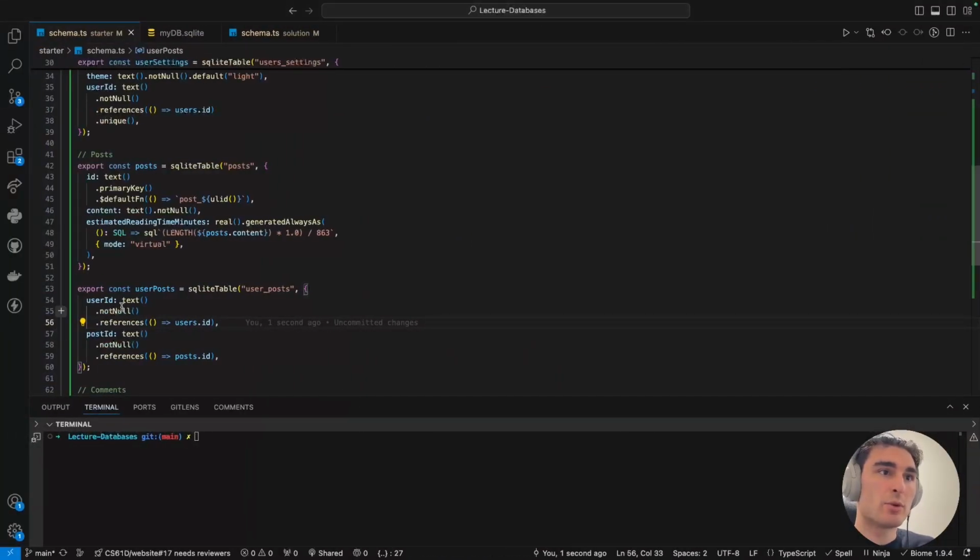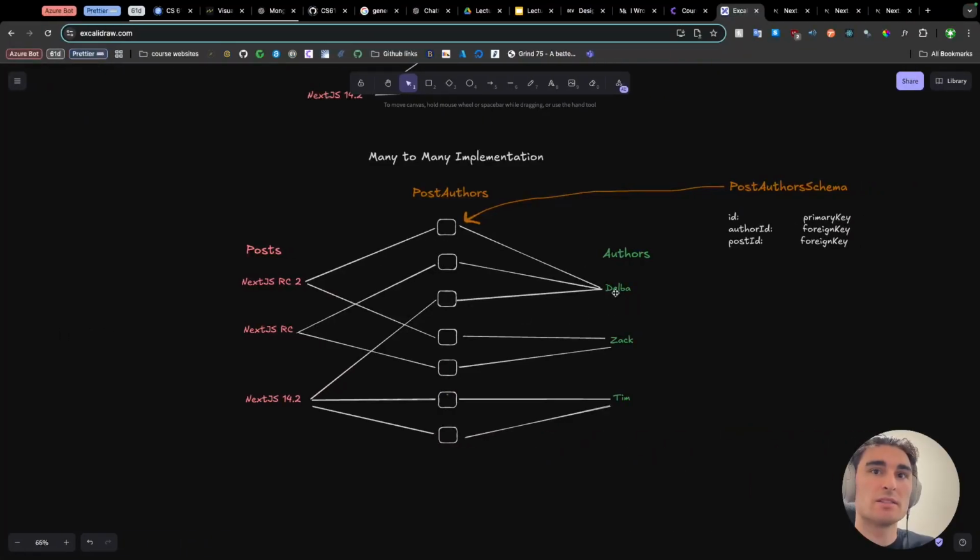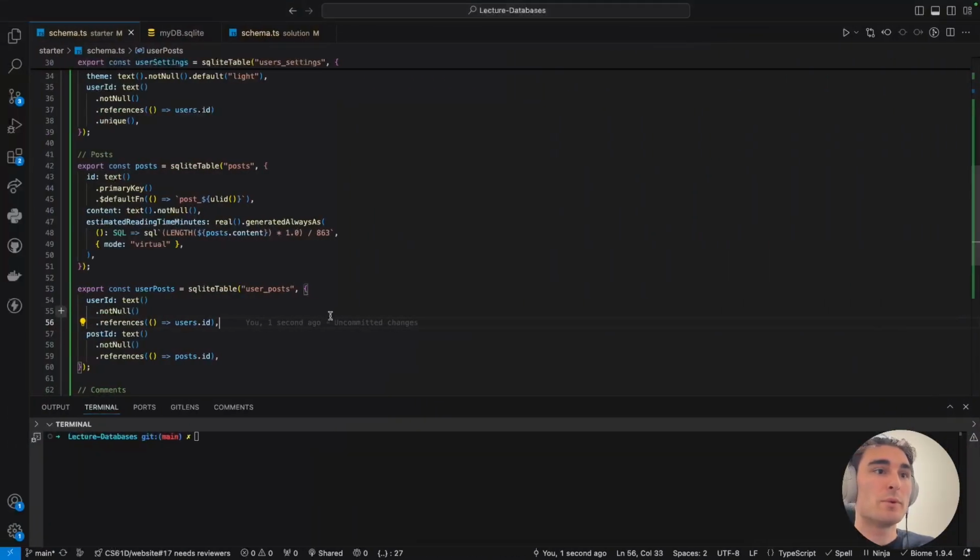We can't enforce that the user ID is unique, and we can't enforce that the post ID is unique. Because, for instance, we want Delba to be able to be the author on multiple different posts, and we want all of our posts to be able to have multiple different authors. What we really need is a unique user post ID combination, so that if you have the same user and the same post, it will violate your uniqueness constraint.